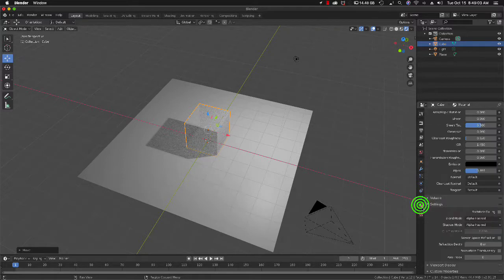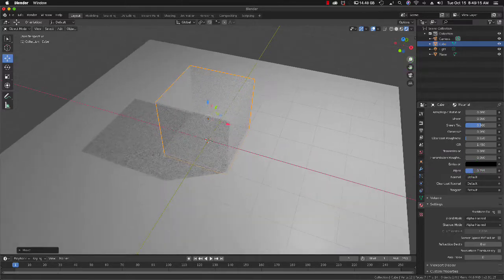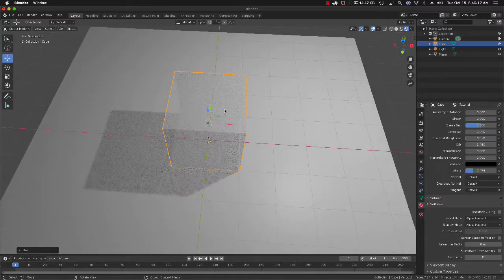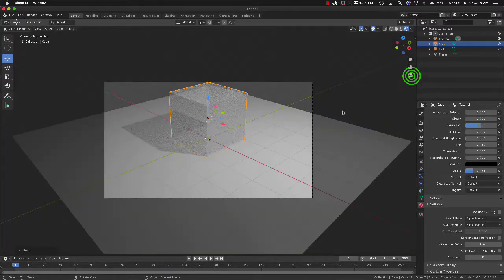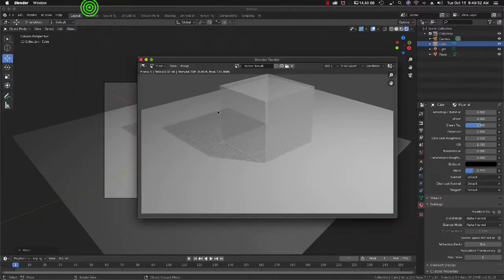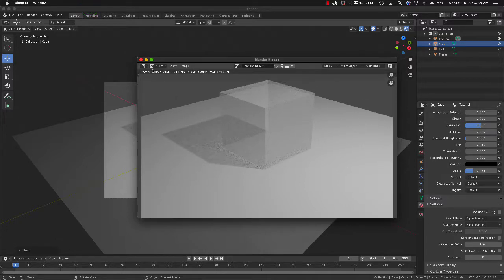Let's go back to the object material properties and let's lower the alpha even more. Let's render. It's a lot better than what it was.